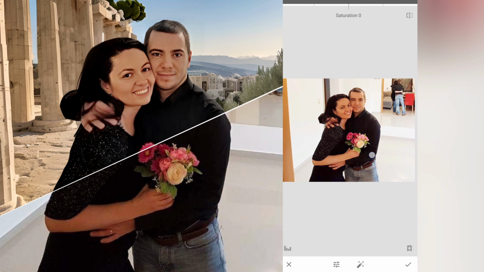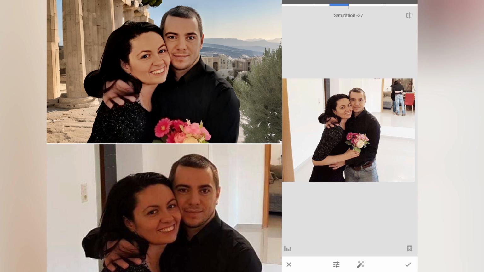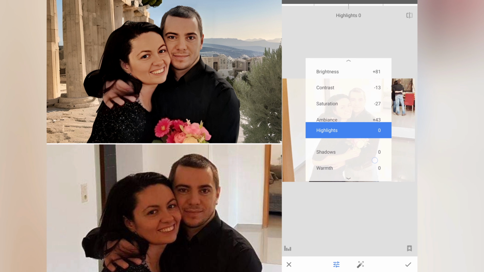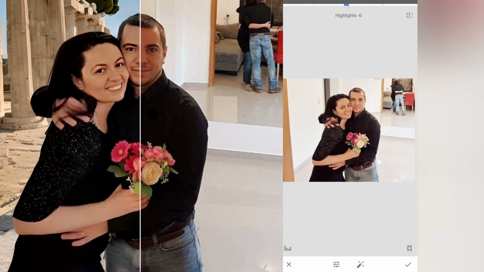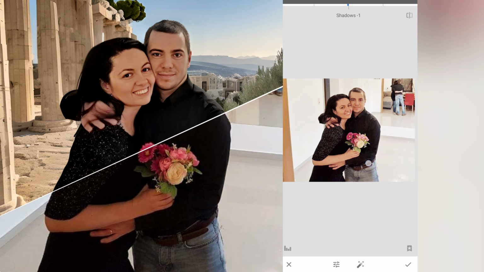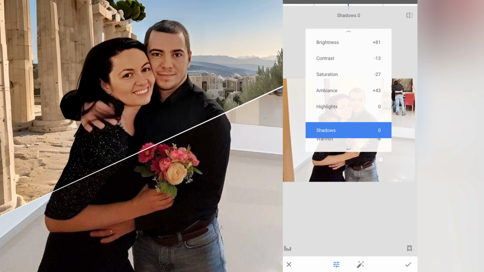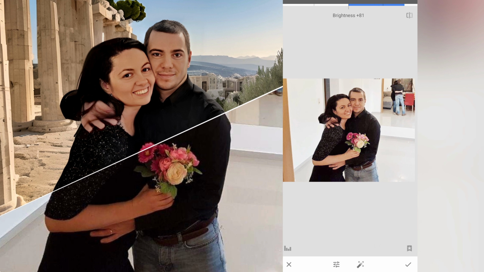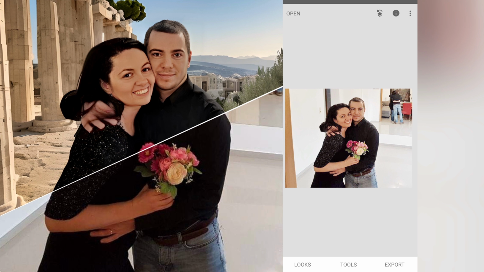I'm sliding my finger on the screen to the left to get lower saturation or ambience. So lower values are to the left of the screen, and moving my finger towards the right then gives me more values, like more shadows or warmth. So I'm checking, using my eyesight to figure out which values I will keep.